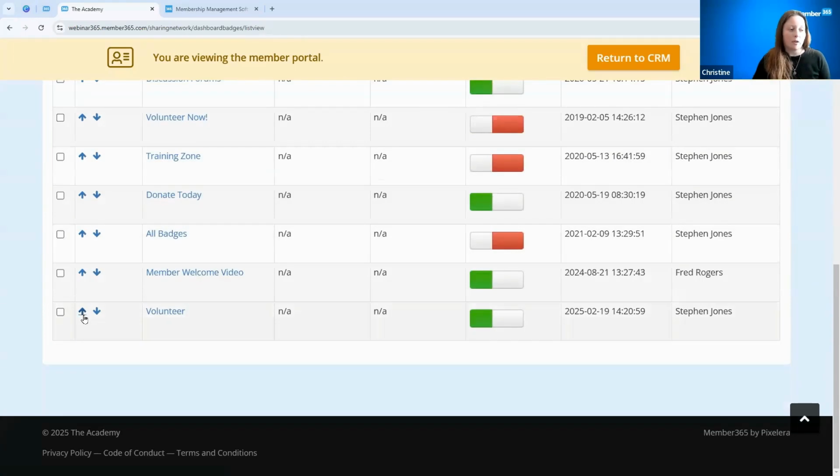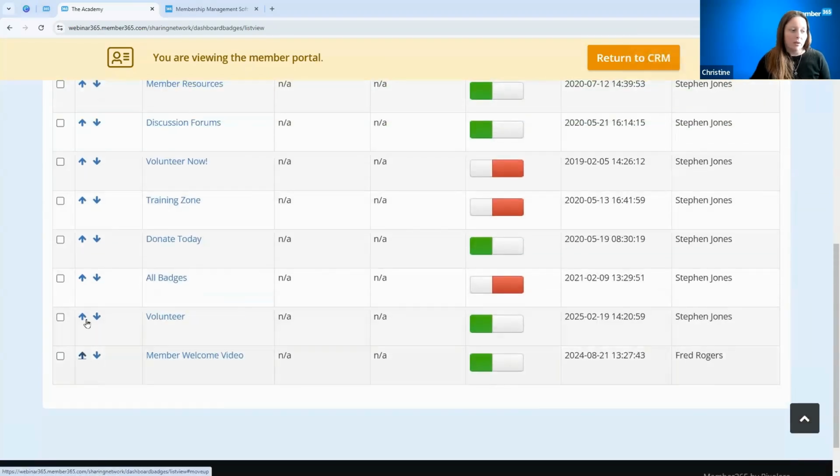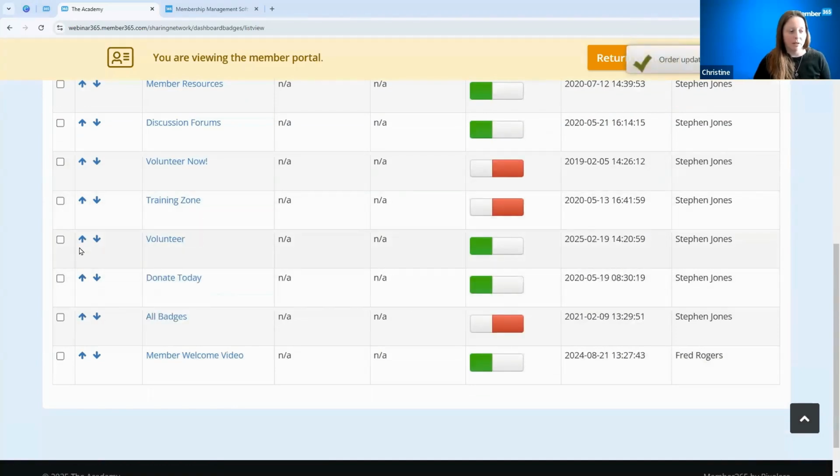You can also make it the first image. You can use the arrows here to move it around if you want to. So you can move it up or down. You don't have to. If you want, you can leave it at the end. You can turn certain ones on or off at any time, as I mentioned earlier.